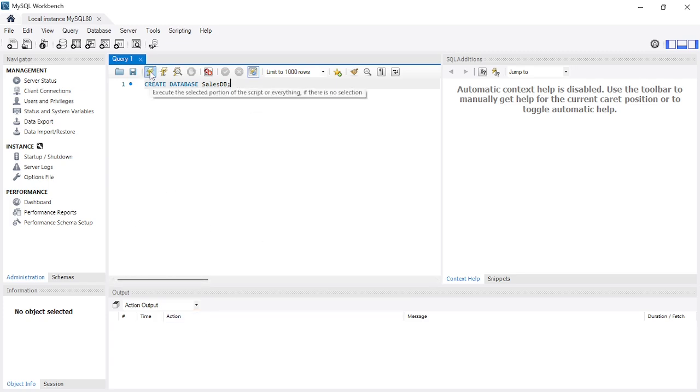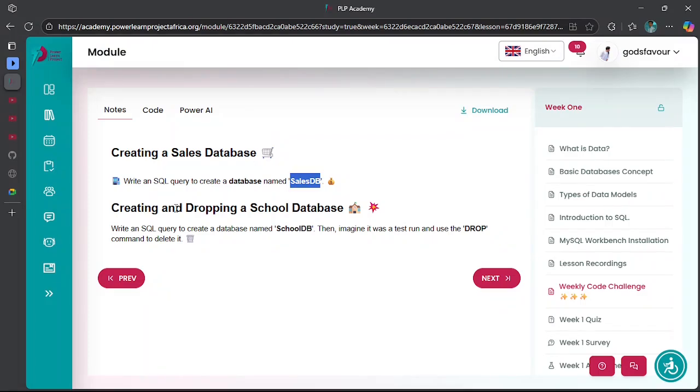I'm going to click on this to run. This is what you use to execute it. It says one row affected, and as you can see, this green dot shows that it has been created successfully. Now, what was the next instruction? It says creating and dropping a school database. Write an SQL query to create a database named school.db. Then imagine it was a test run and use the drop command to delete it.